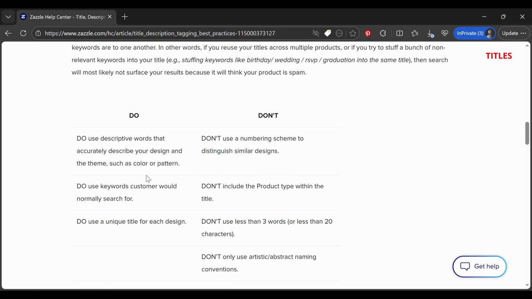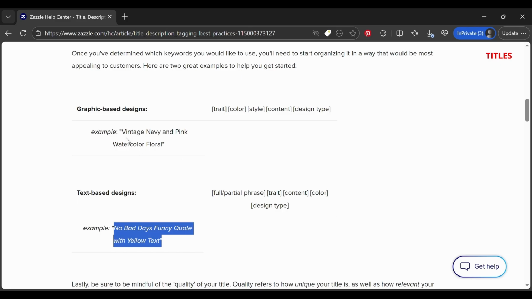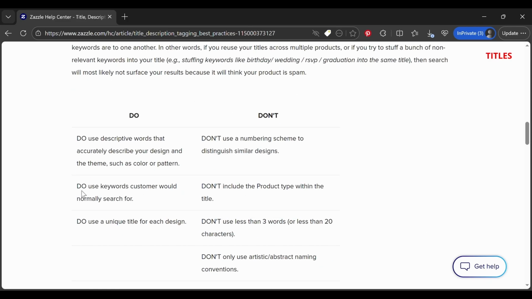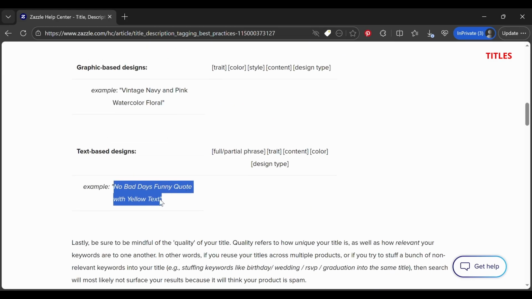So here they have a list of do and don't. Do use descriptive words that accurately describe your design and theme, such as color and patch or pattern. Okay, so we already see the examples here. In general, they have a graphic-based design and a text-based design. And then we have: do use keywords customers would normally search for. This is quite important, normally search for. I mean, "not bad days", funny, quote, yellow, vintage, navy, pink, watercolor, floral.